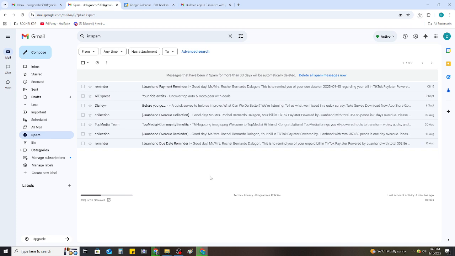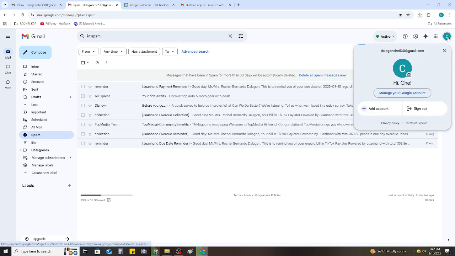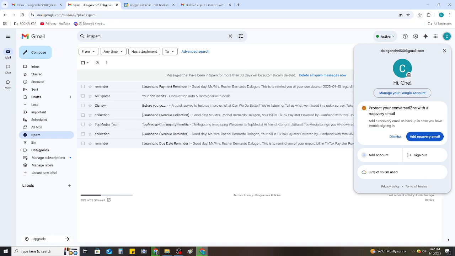First things first, navigate to your Gmail account by opening a web browser and typing in the URL https://mail.google.com. Make sure you're signed in with your Gmail credentials. If you haven't done so already, enter your email and password to gain access to your inbox. Once you're in, we're ready to start organizing your emails through filtering.